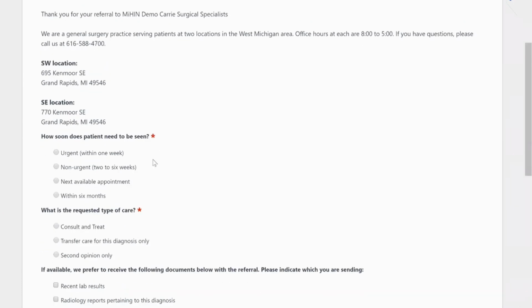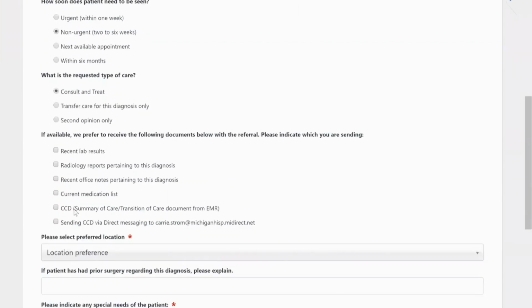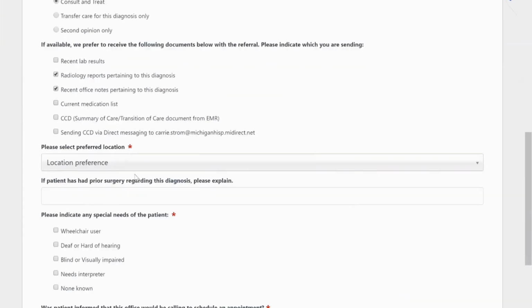In this case, this just has some sample questions that we've put together that we use in training to show people these are some possible things you might want to consider putting on your questionnaire. So urgency of the appointment, what kind of care, anything you're attaching, and we can also encourage them by saying, we prefer to receive these documents. Please let us know what you're sending. So I could put whatever it is that I'm going to attach.